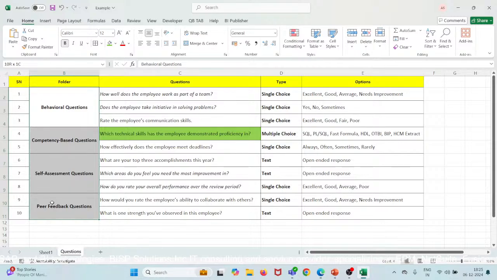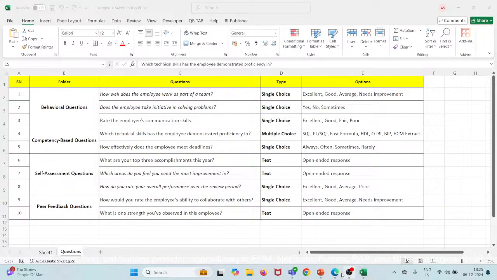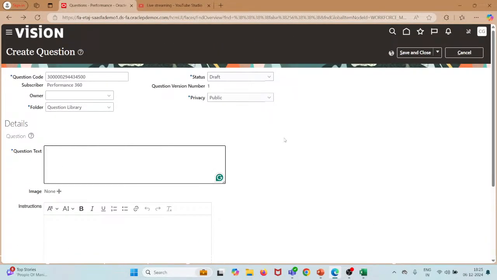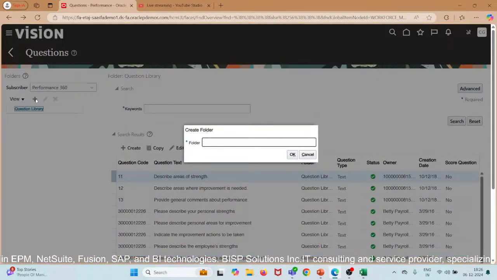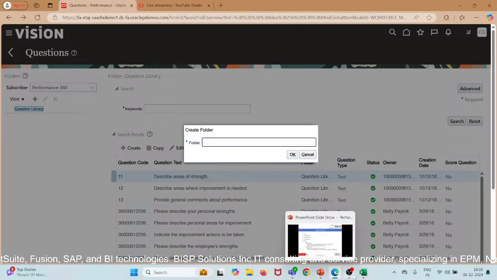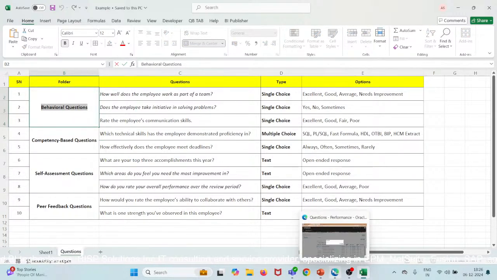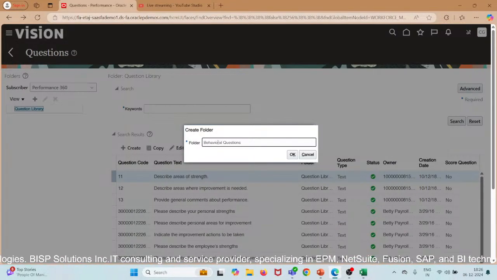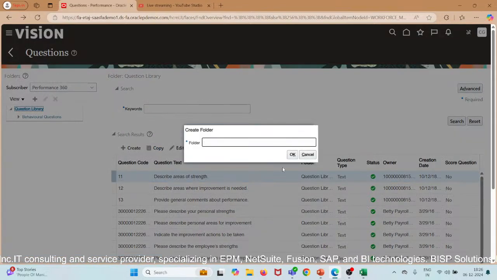Let's go ahead and create our questions. Let me save it. The first thing we are going to do is create our folders. I'll click on add, then create. The first is behavioral questions. I'll copy it from here and paste it here, then click OK.